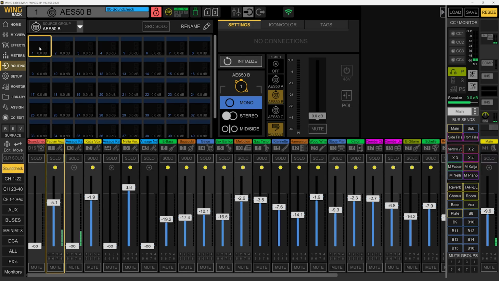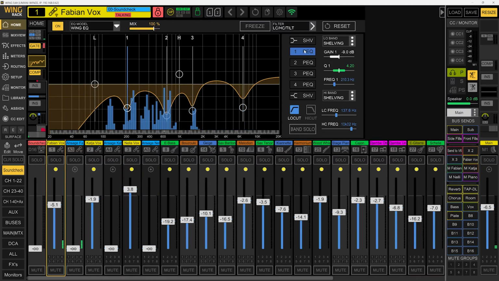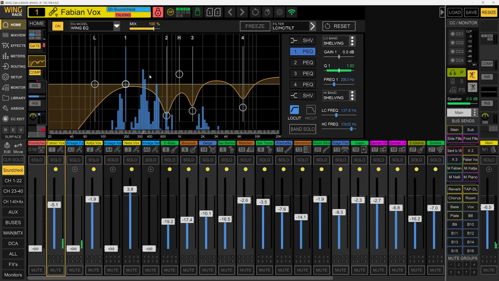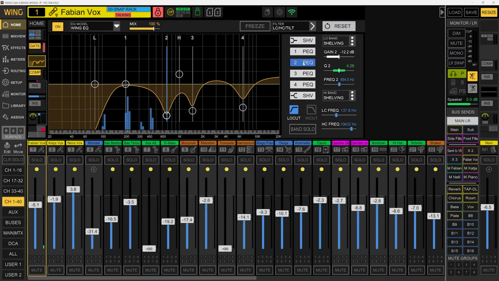Now all are set to ES50B and to receive customization. In 3.2 you can now reset the EQ band by holding down the band selection button. So when I click on PEQ here, when I click now on band number 1 and I long click it, then it gets reset. That's a function that was not available in 3.1.